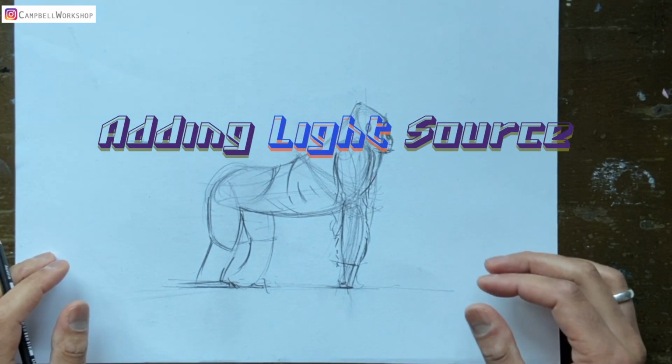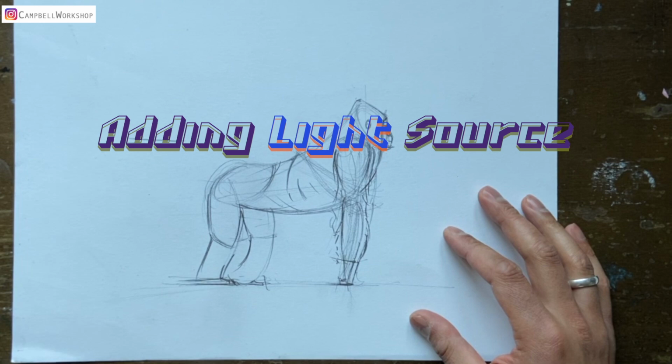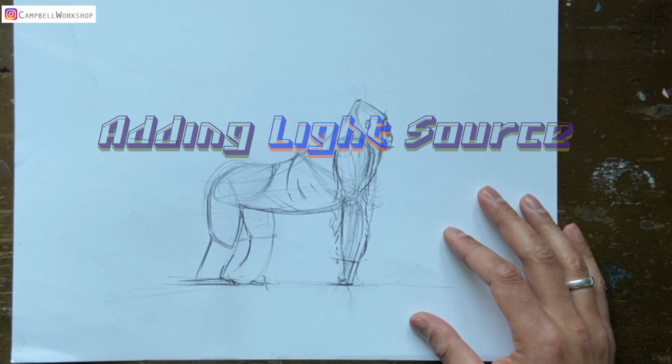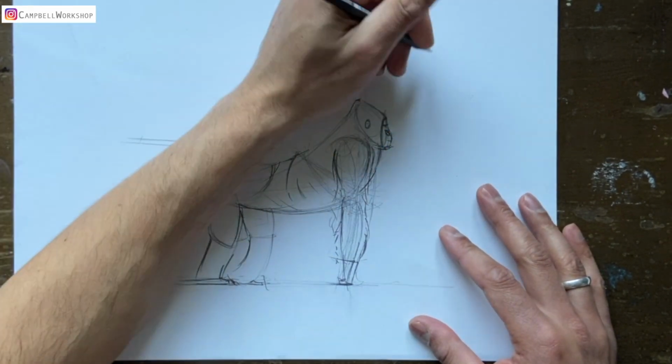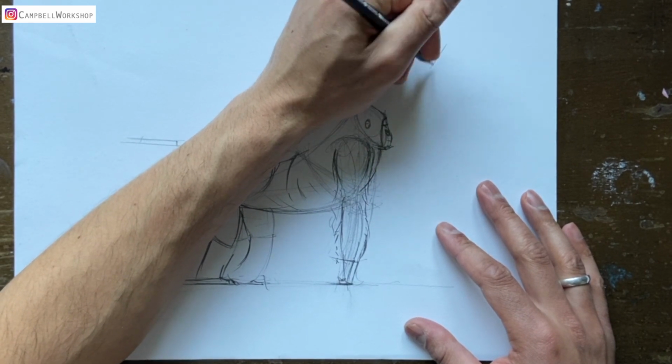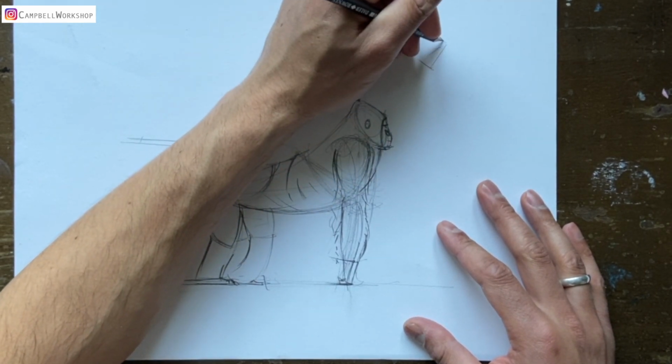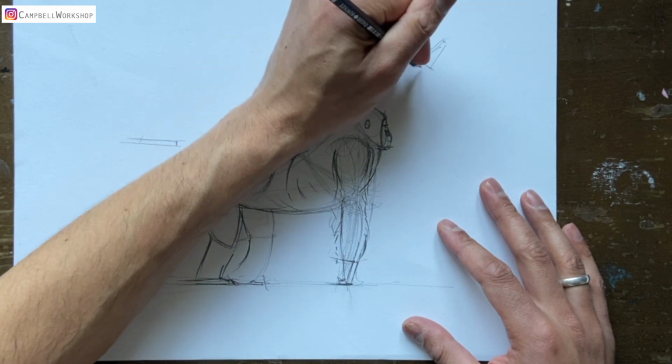So now I've gotten to the point where I want to make my gorilla really feel like he's in a three-dimensional space. So I'm going to draw a light source on my picture to help me understand the direction my light is coming from and where to cast my shadow.